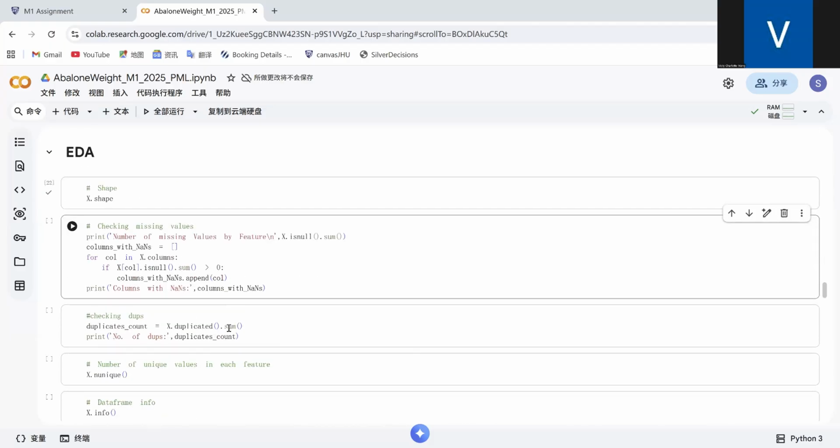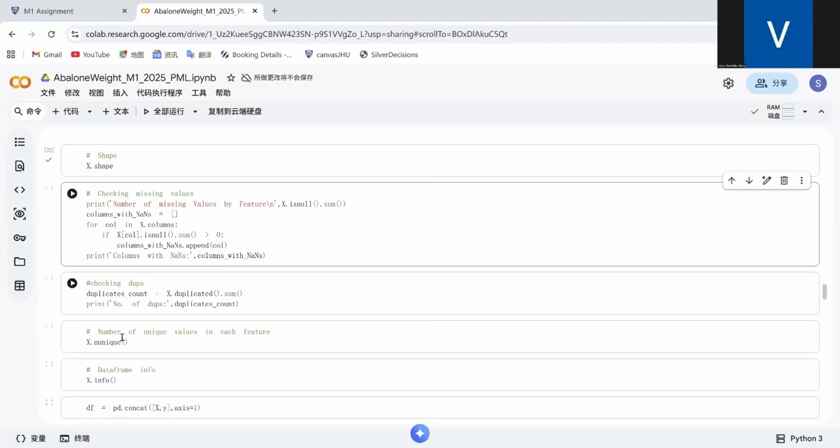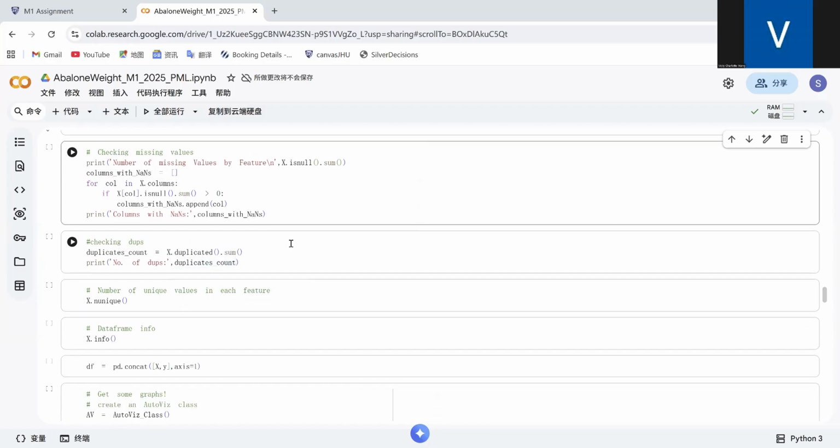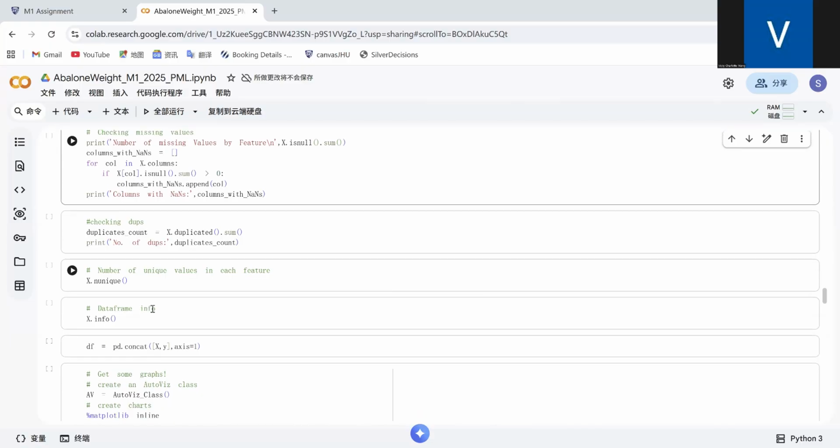So we move on to EDA. We need to see the description of the data information. So the first one, we can see the shape of the dataset. And then we need to check whether there are some missing values. Also, we need to check whether there are some duplicate rows, and also make sure how many unique values there are in each feature.